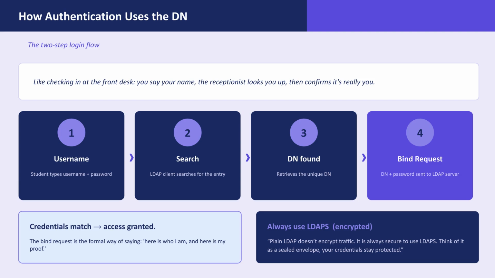One important point: this exchange must always happen over an encrypted connection. LDAP by default does not encrypt the data it sends, so it is always best to use LDAPS, that is, LDAP over SSL, to make sure the credentials are never exposed on the network. Think of LDAPS as the difference between shouting your password across a room versus handing it in a sealed envelope. Always use the sealed envelope.